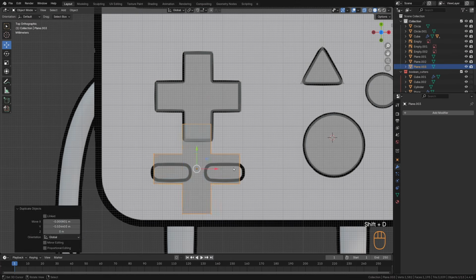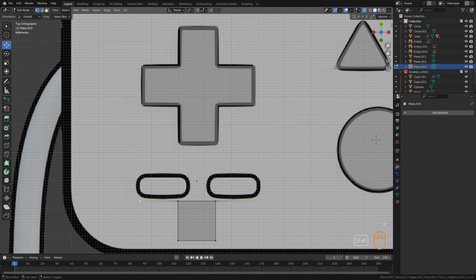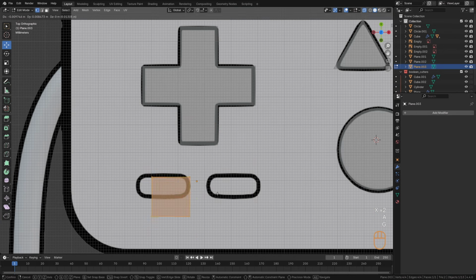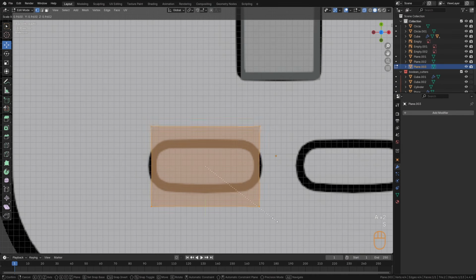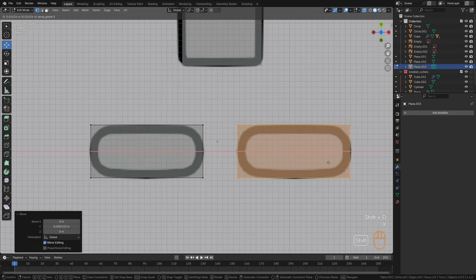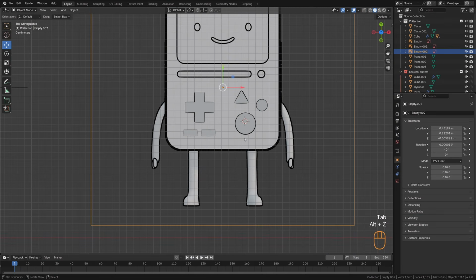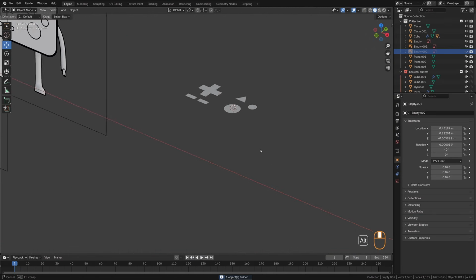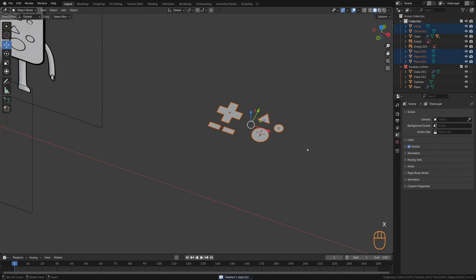I'll duplicate the cross again, delete more vertices, and shape this small form. Alright, I'll press Shift-D and then X to move it along the x-axis and create the second copy. Now we've got all the button shapes ready. I'll delete the extra reference image I created, just select it and delete.